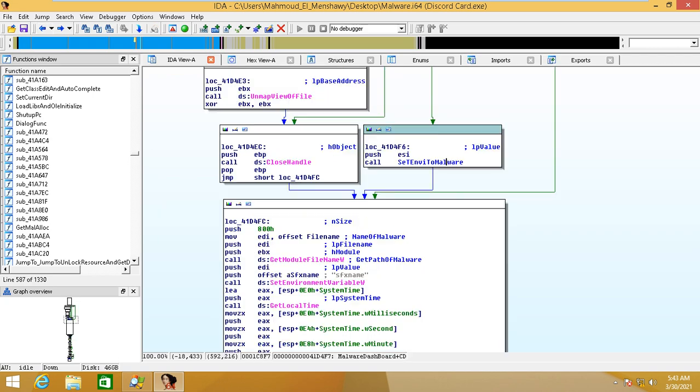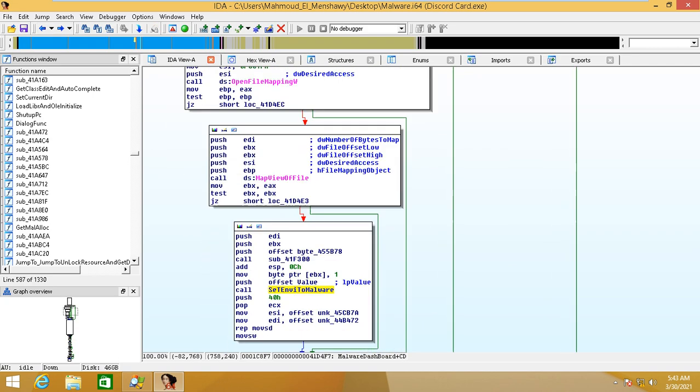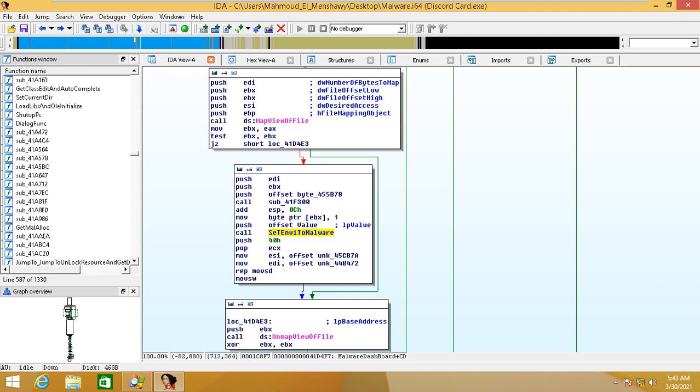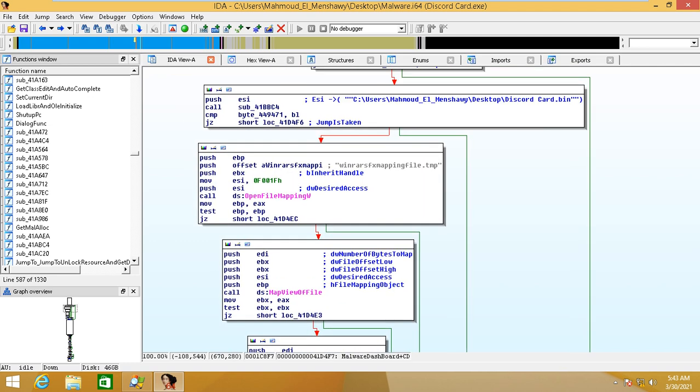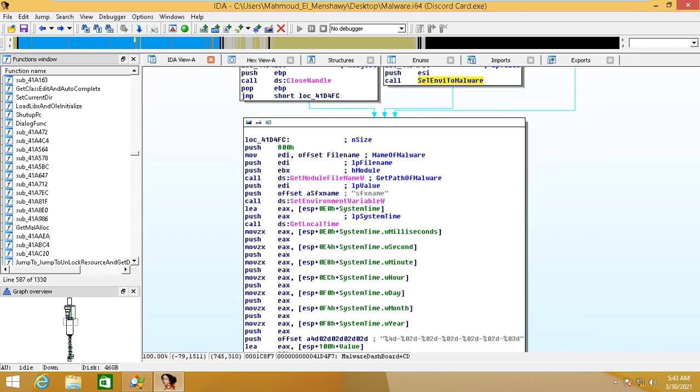Maybe it will write it here, or maybe it will write it here. It is based on the branch here right now. So here it's just like an if condition, so it will move to this branch, or it will move to the other branch. So go down. Okay, it's a new variable.